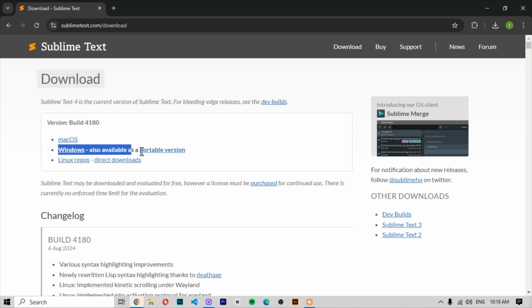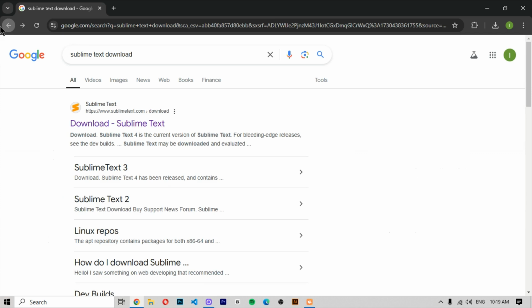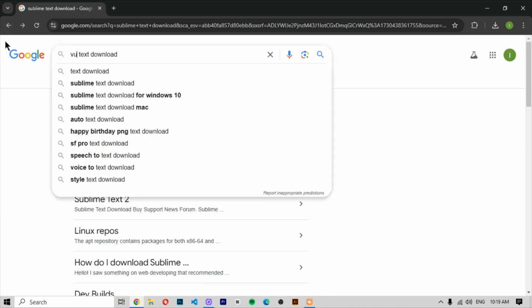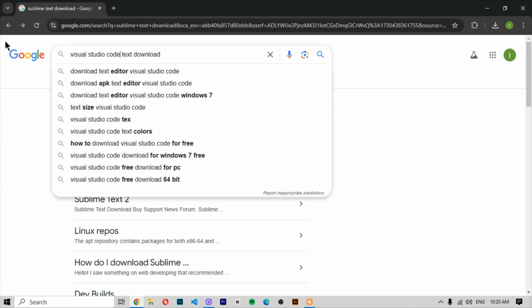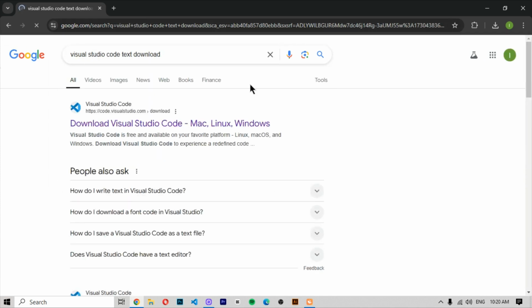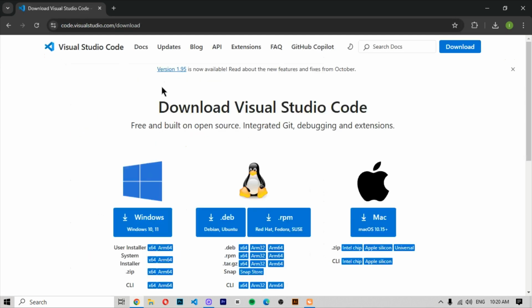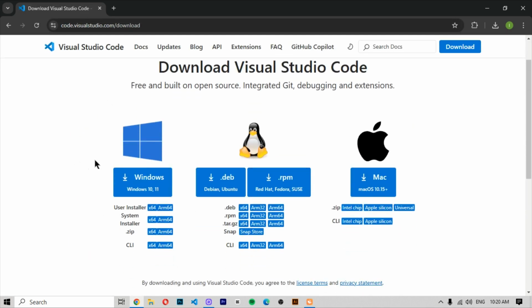If you are on Linux, download for Linux. If you are on Windows, download for Windows. I am on Windows, so I am not using Sublime. I am just telling you how to download it. Now come back and search here: Visual Studio Code. Click on the first link. The process is the same: Windows, Linux, or Mac. If you are on Mac, download for Mac. If you are on Linux, download for Linux, or on Windows 10 or 11, you download it.